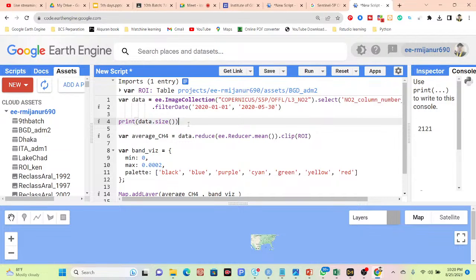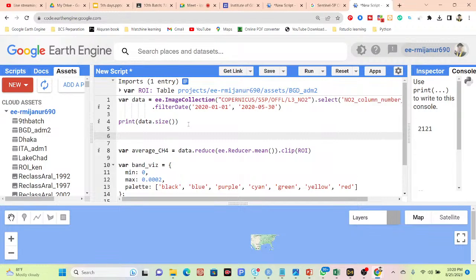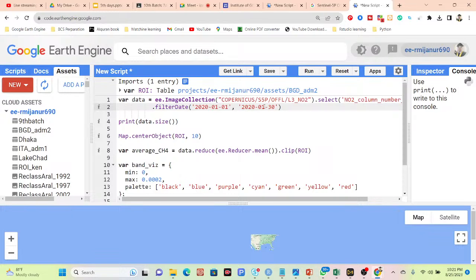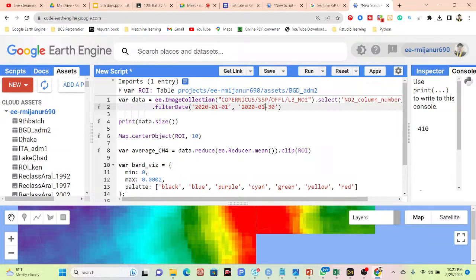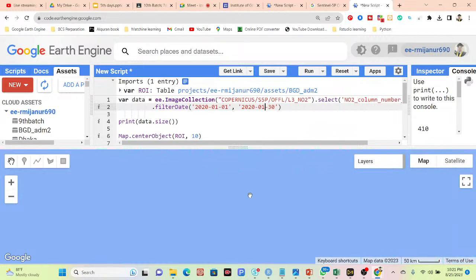I also try to use the map dot center object function for focusing the center of the shapefile ROI. Suppose I simply use the January 1 month, because the net connection is slow, that's why it takes some time. I just use the 1 month data set and then display the data. Okay, it appeared.